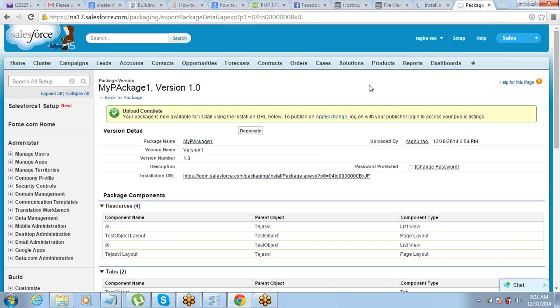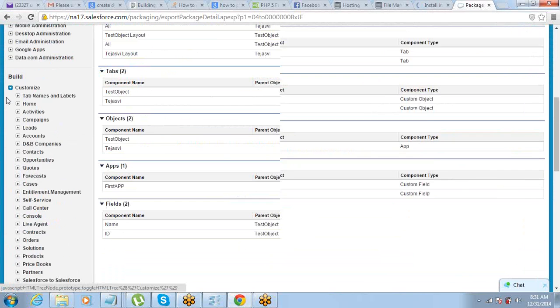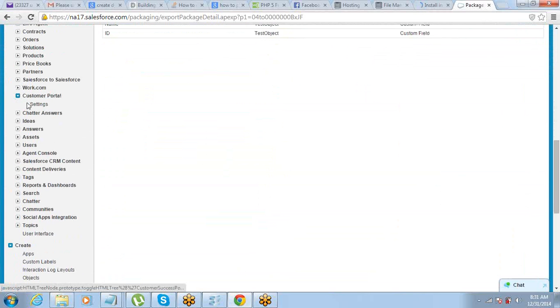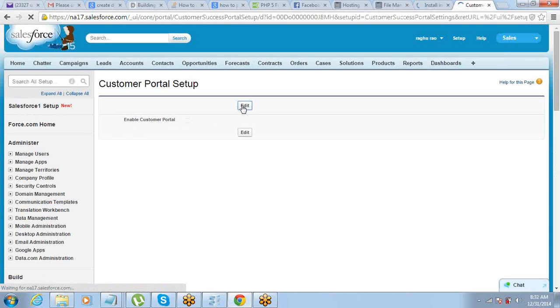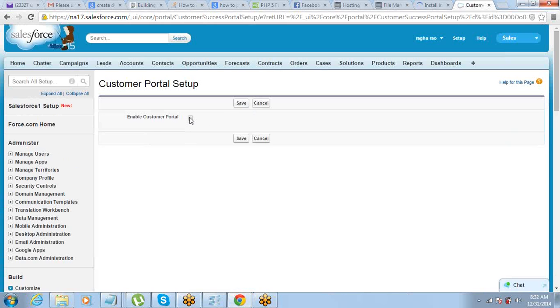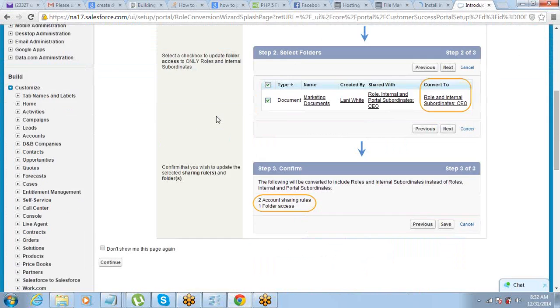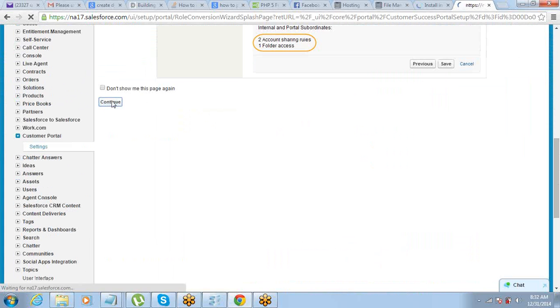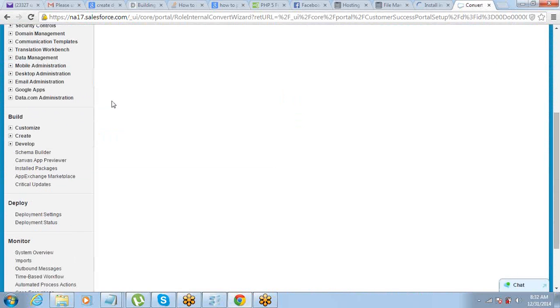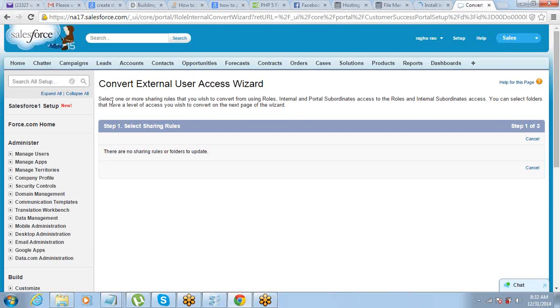Go to setup, customize, customer portal, settings. Click on edit, click on enable customer portal and save. Fine. That's it. Don't have to do anything else. Your customer portal has been enabled. Alright.